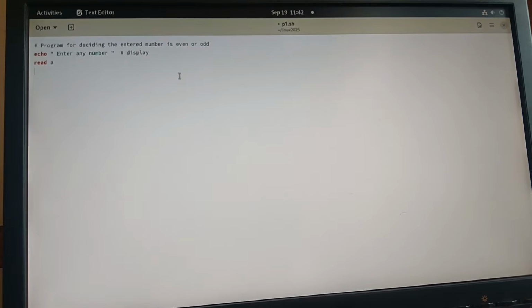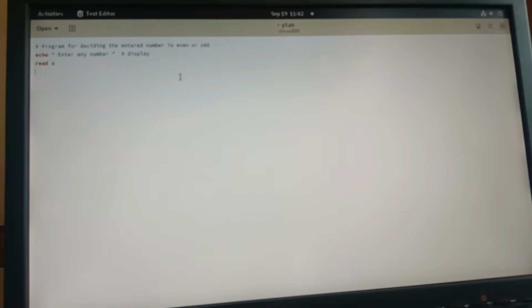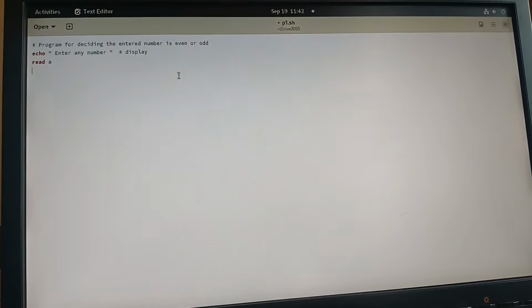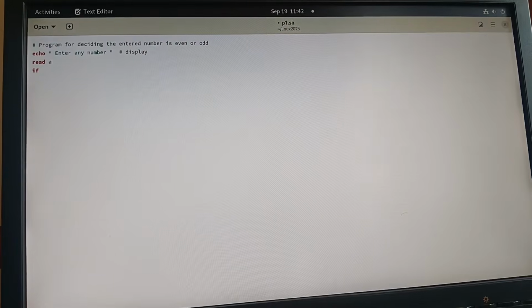What will be the next step then? I will use if for deciding whether the entered number is even or odd. Now, what condition am I expected to write for if? What is the syntax of if? If space, in square brackets, a, that is the variable. But how can I take that?